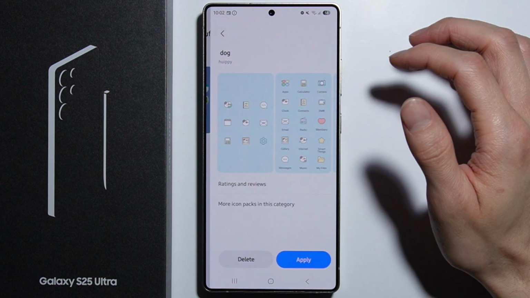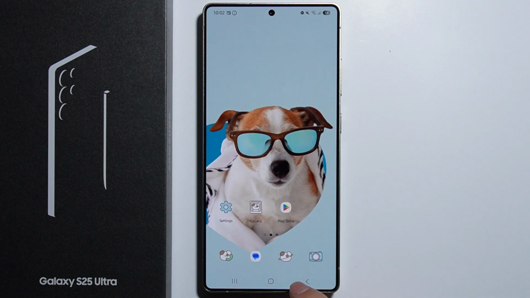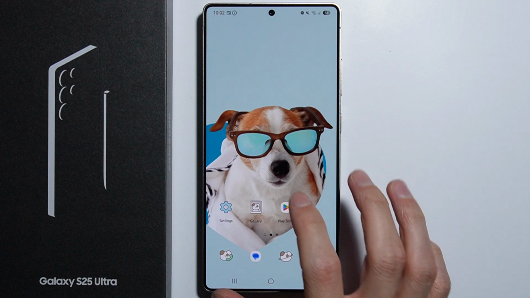And so you simply select the one that you like, press apply, wait for the changes to apply, and that's basically how to change the icons shape on your Samsung Galaxy S25 Ultra.